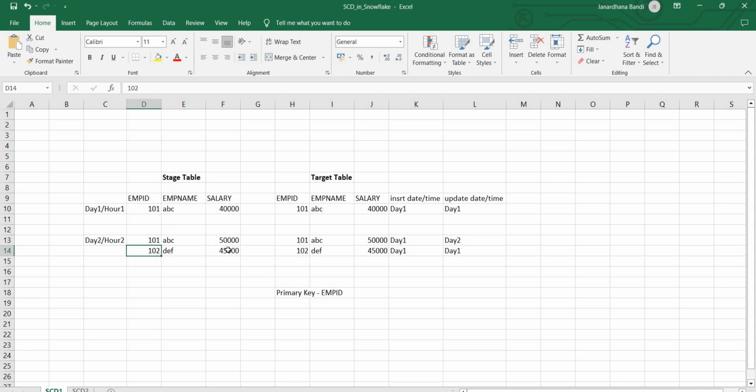But how can I capture all the changes occurring to the stage table, and how can I load them into my target table? So in SCD type 1, what happens if there are any changes to the source table? If there are any changes to the source table, they will directly get updated in the target table. Whatever the changes happening, if a new record is coming, the new record will be inserted into the target table as it is.